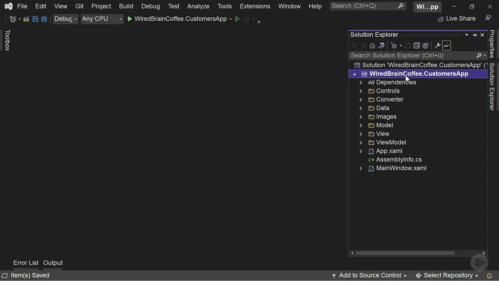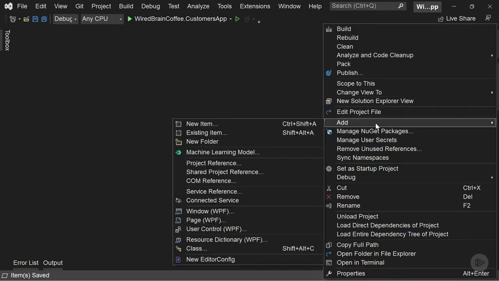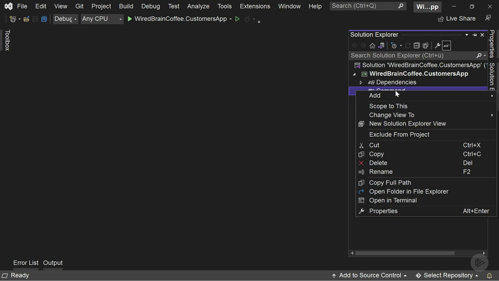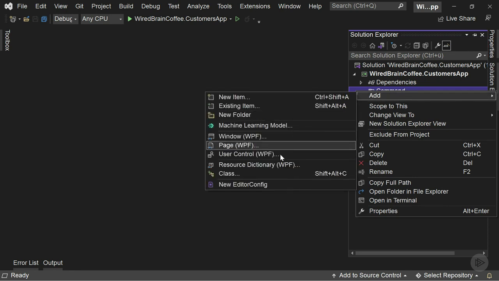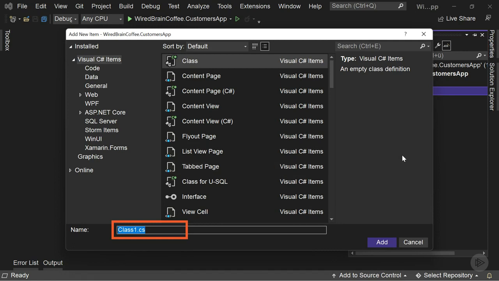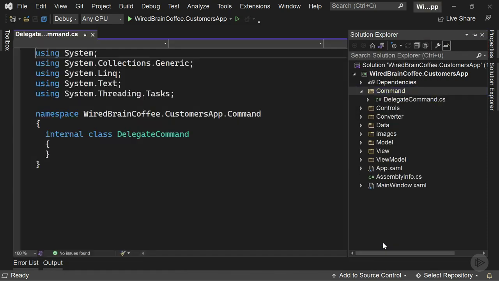Now let's right-click the project in the Solution Explorer and select from the context menu Add, New Folder. I call the new folder Command. Now let's right-click this Command folder and select from the context menu Add Class. Let's give the class the name DelegateCommand and add it to the project.